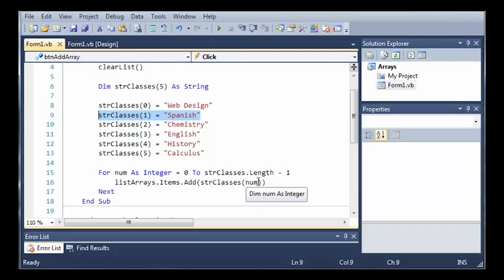So if you're going to go ahead and practice and make some arrays, make sure you populate the whole array before you try to print it out in a list box, or else you're going to get an error. So go ahead, practice, make a couple arrays. They don't have to be strings. They can be doubles, ints, floats, long, whatever you like.